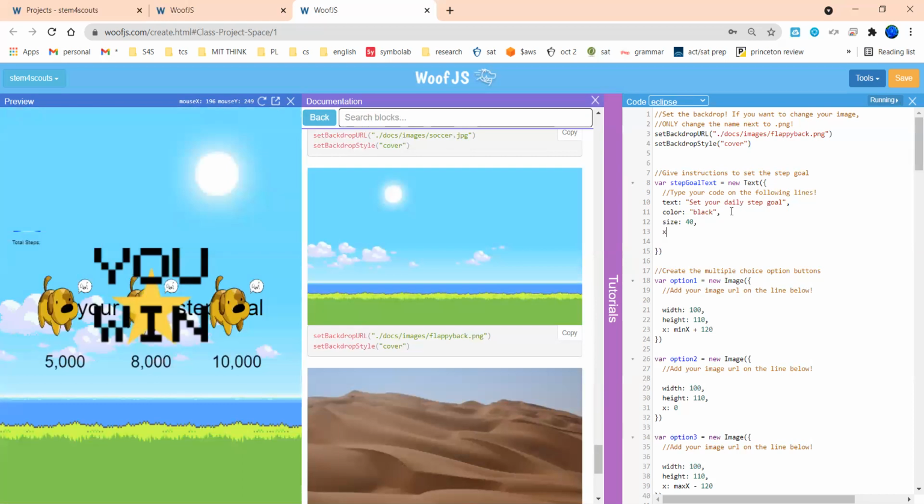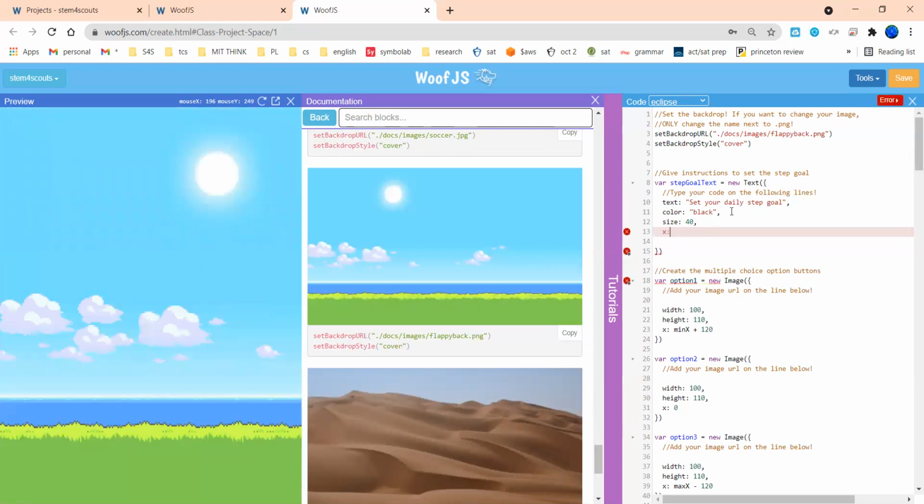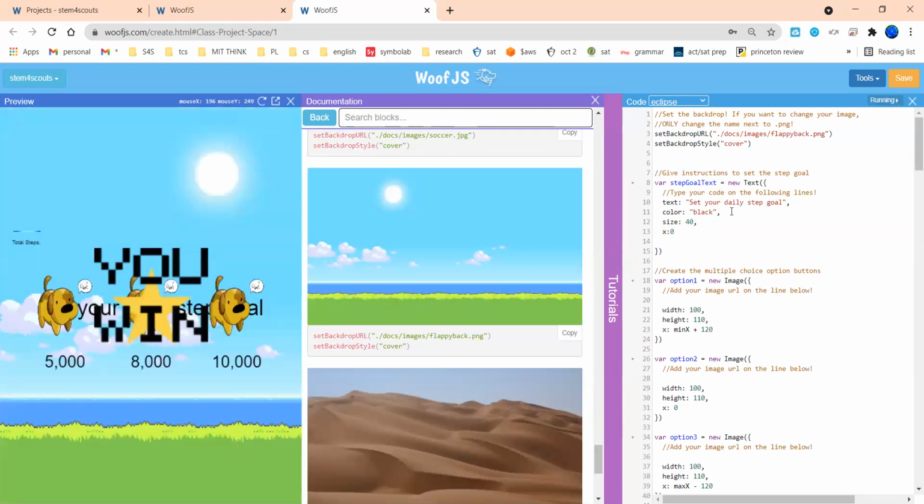So on line 13, I'm going to put my X coordinate as 0. And this will help keep it centered. So this is the center, and you can see X is 0. On the very top of the screen over here, it tells you the XY coordinates of your mouse. Over here is 0. So that means it's just going to be centered. I want it somewhere on the top here, right?